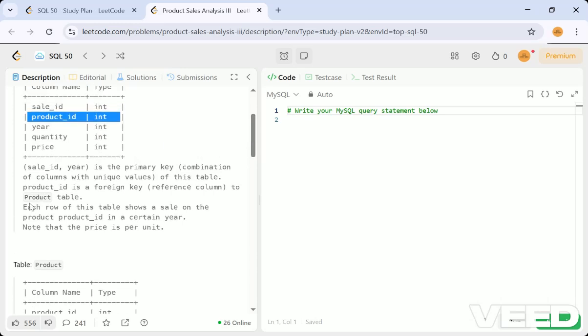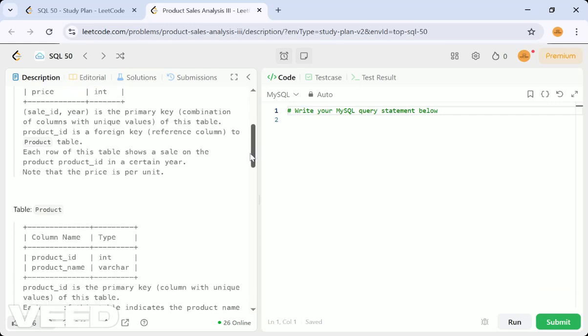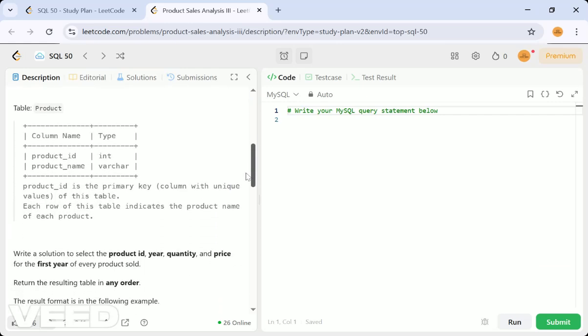Each row of the sales table shows the sale of a product with a particular ID in a certain year, with some quantity and some price. The price is per unit, so the quantity will be multiplied with the price. Product ID in the product table is a primary key, which is the foreign key in the sales table, and each row of the product table indicates the product name of each product.